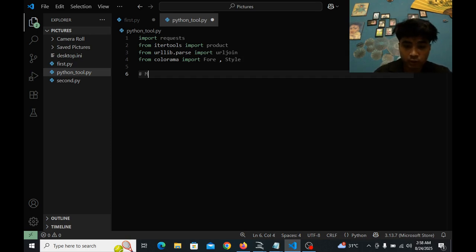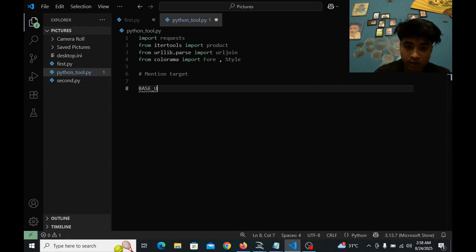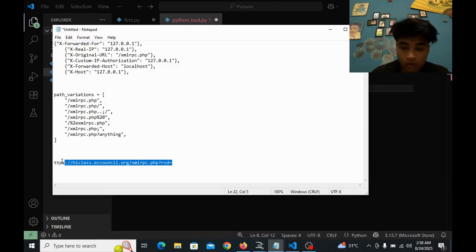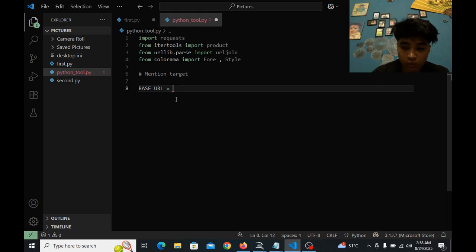After that I'm going to mention the target. I'm using a variable base URL, and this will be our target. I'm taking this particular URL to demonstrate, and you can change it if you need to.